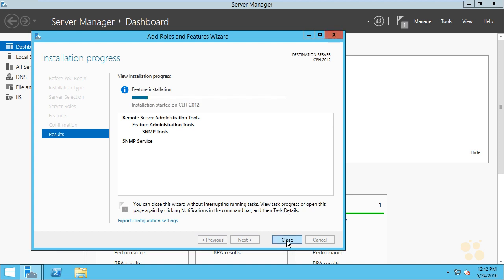In fact, we could click on Close right now. It would still continue, but I just want to make sure that it's going to complete. And it's done, so we'll go ahead and click on Close.